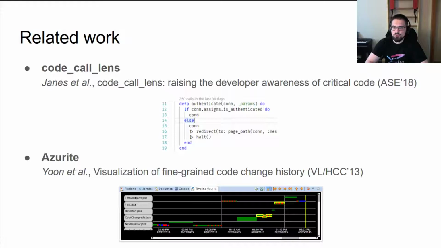The Azure tool aims to reduce the effort to query the code base. For example, answer questions such as who introduced this piece of code, when, and why. While this is close to what we're trying to do, their visualization is file-based, which gives a more coarse-grained overall view of the project.